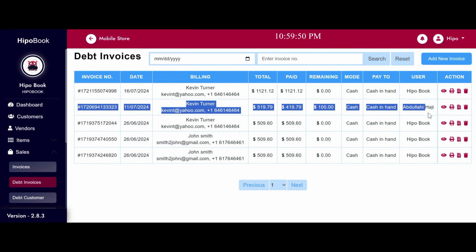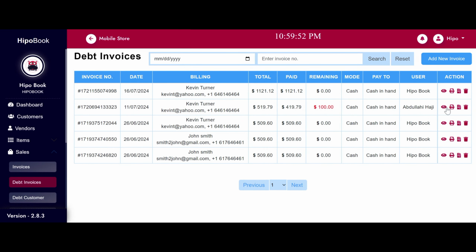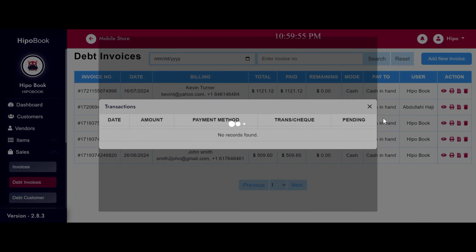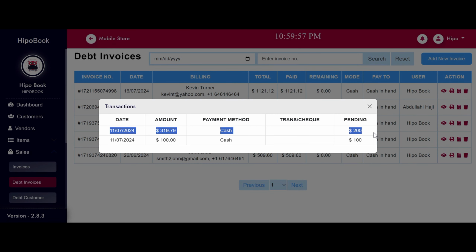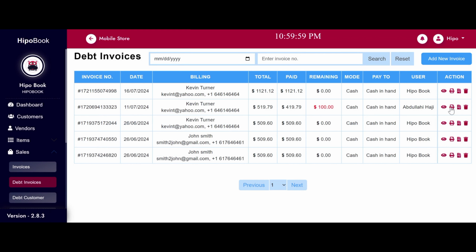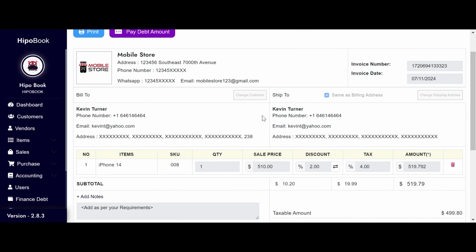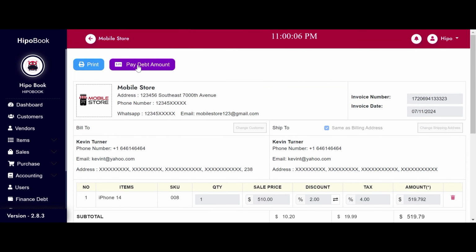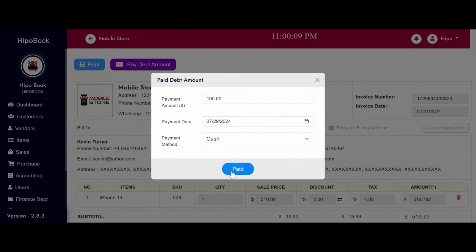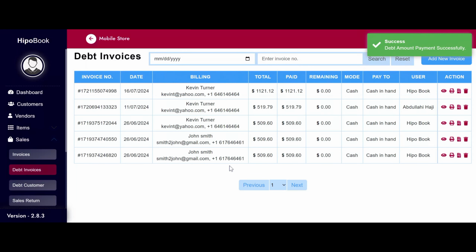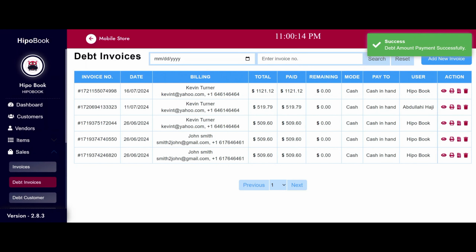Now here, as you can see, there is a pending $100 invoice from a customer. Now let's think that I have got the money from the customer, thus I can see the transaction using the icon button, or I can print it using the Print button. But here, I will click on the Pagination button and then I will simply click on the Pay Debt Amount button. Suppose the customer has paid me the amount, thus I will click on the Paid button and HipoBook system will automatically update it. Remember, check and online option is also available in this case, but here I have chosen cash option.